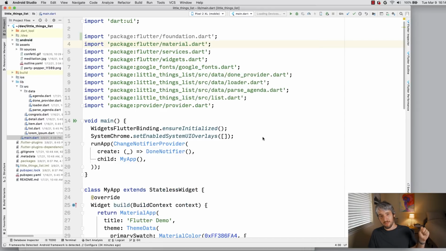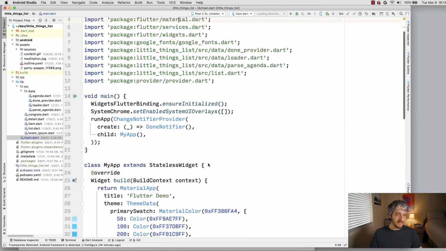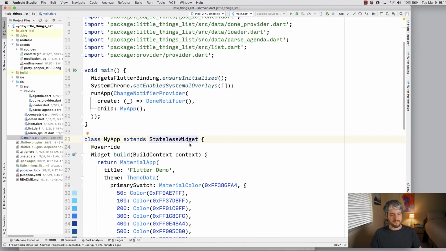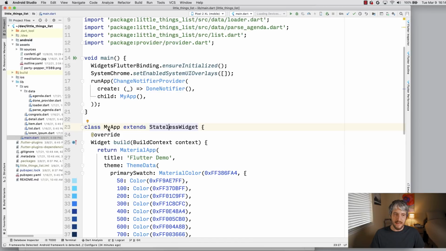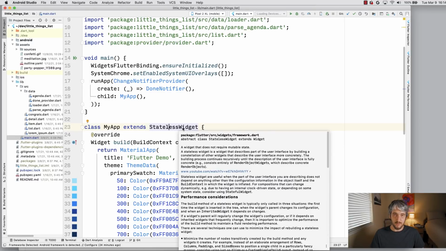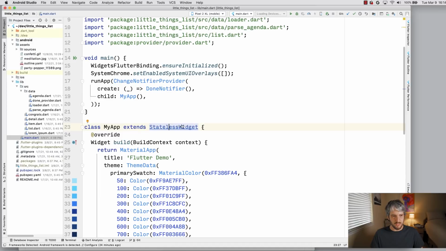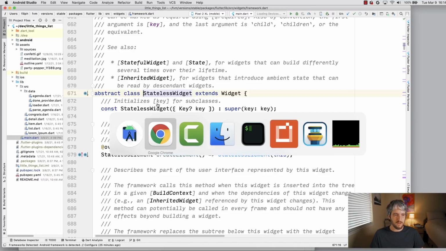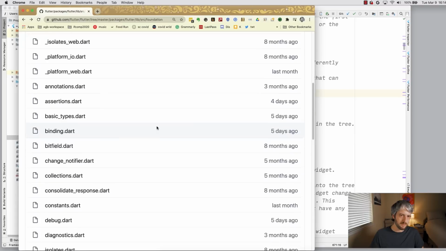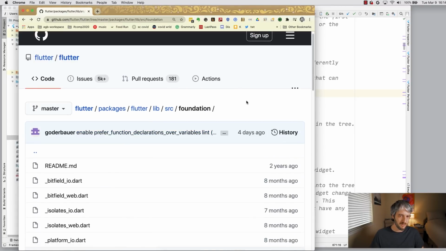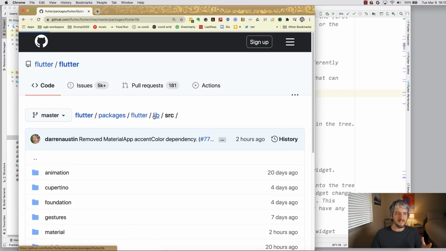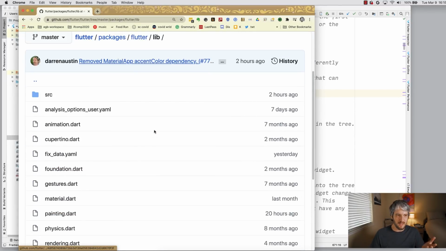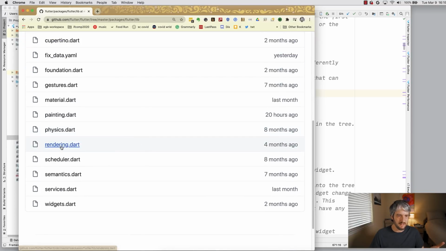Today we're drilling down from stateless widgets to draw calls, right? So here we have my app, which is a stateless widget. And again, same trick. I will just go to where it is located. Stateless widget is located in source widgets. Sorry for going back and forth between the repository and the code, but some things are just easier to see in the repository as actual files here.